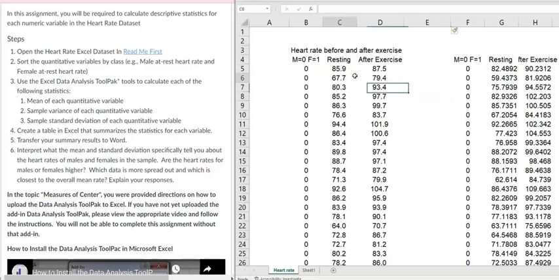Okay, so this is your data set. I made a fake data set so I don't reveal all the correct answers and everything. So we've got the heart rate data set open, step one. Step two, we're supposed to sort the quantitative variables by class.